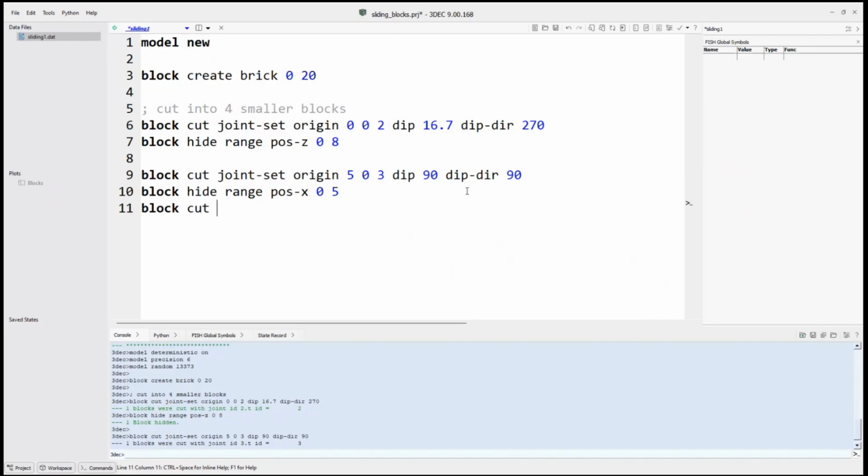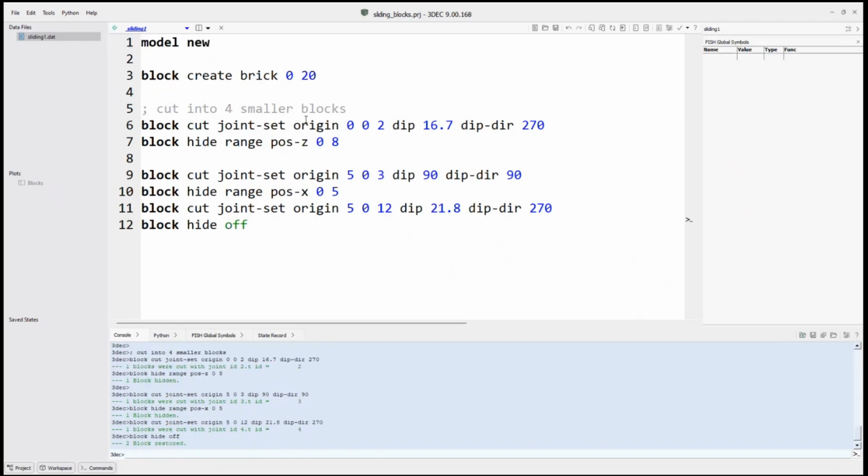And now I can make one more cut. Block, cut, joint set, origin 5012, dip 21.8, dip dir 270. So this is another joint dipping towards the left, a little bit steeper than the first one. Now I want to bring all those blocks that I hid back again, so I can just say block hide off. And now I'm done with building this thing. So we can run it. We can look at it.